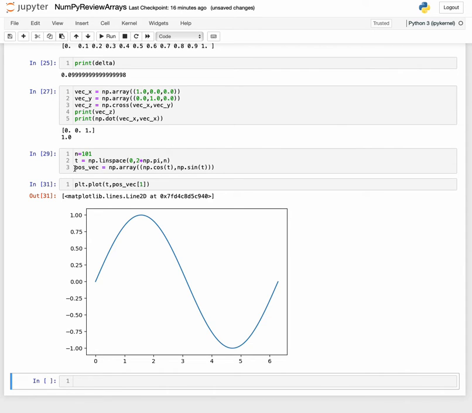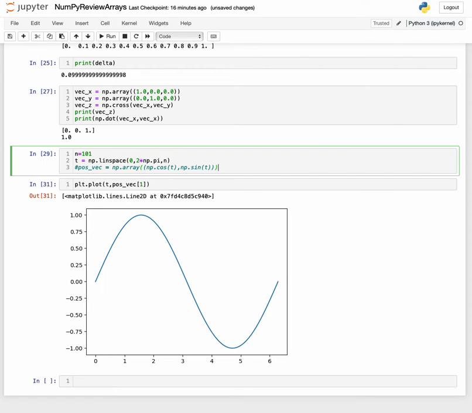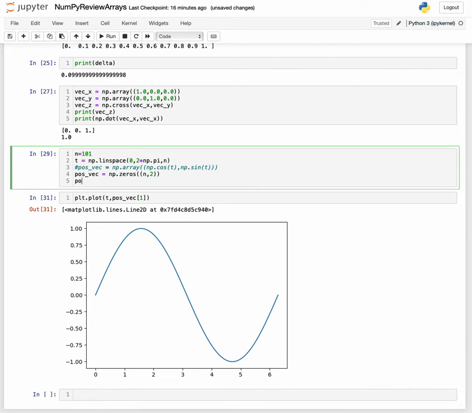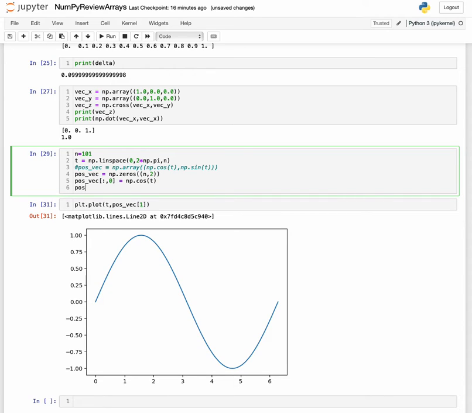We could create the vector the other way round. So let's do that. Let's set this up as follows. We're going to say that posvec is equal to numpy.zeros of, let's say, n comma 2. So that means I want it to have n rows and 2 columns. And then I'm going to say that posvec of colon comma 0, in other words, all of the row elements and the first column, is going to equal numpy.cos of t, and posvec of colon comma 1 is equal to numpy.sin of t.